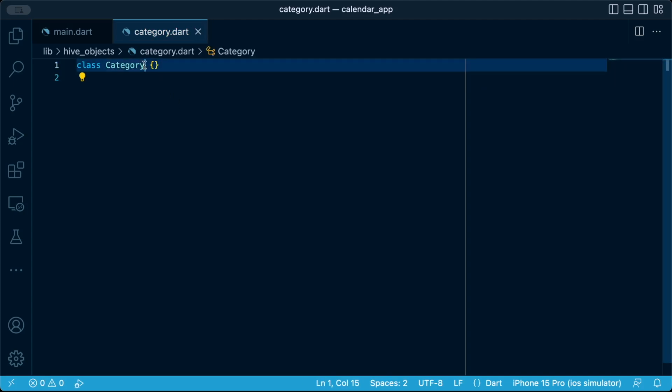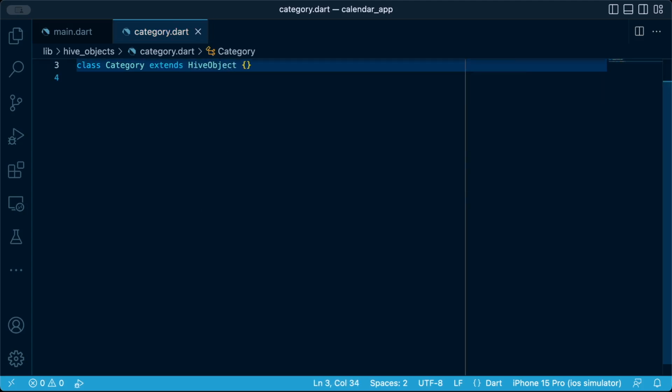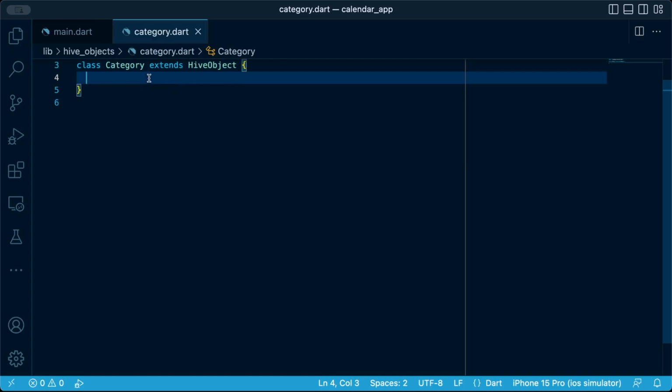Next thing, we're going to extend our class with HiveObject. Great. So when we store our custom objects in Hive and we extend this HiveObject, it allows us to manage our objects easily, because this is a custom object that we're creating for ourselves, right? Hive doesn't automatically know what it is. It's not a primitive data type like int, string, and all that.